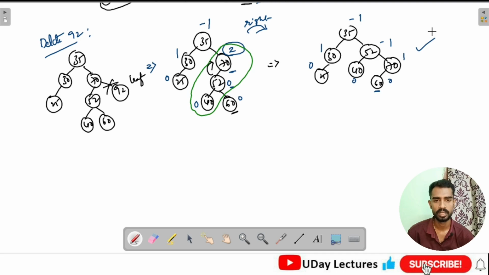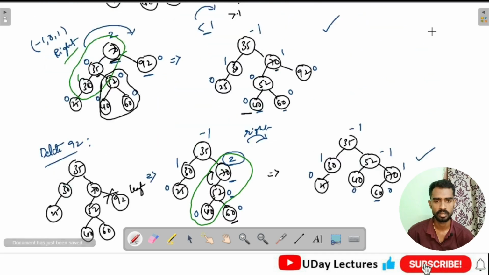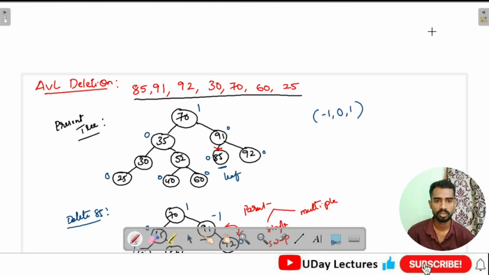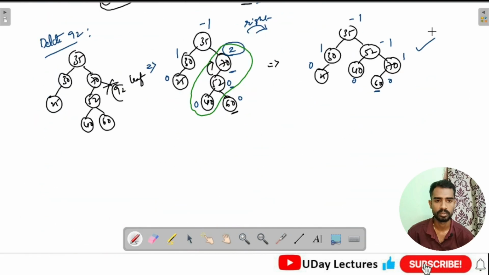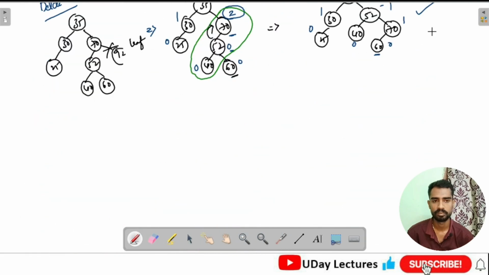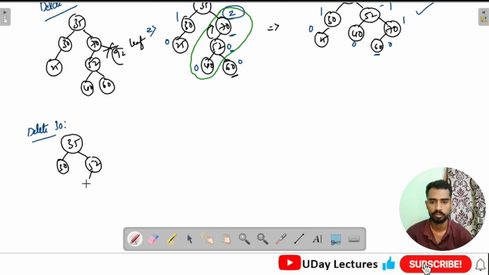Now we will go ahead and delete the next node from the tree. So after deleting 92, we should delete 30 now. Okay, so we'll delete 30 now. To delete 30, first we have to consider the updated tree. So what is the updated tree now? Let us construct that. I'm simply copying that: 35, 30, 52, 40, you have 70 and then 60, and you have 25 to the left of 30.